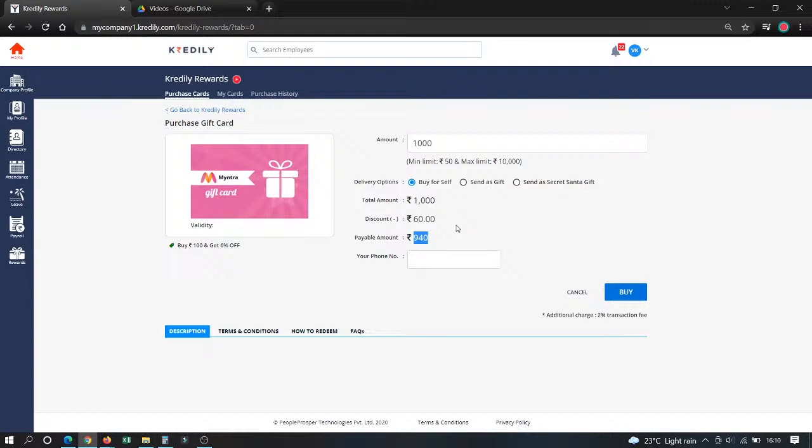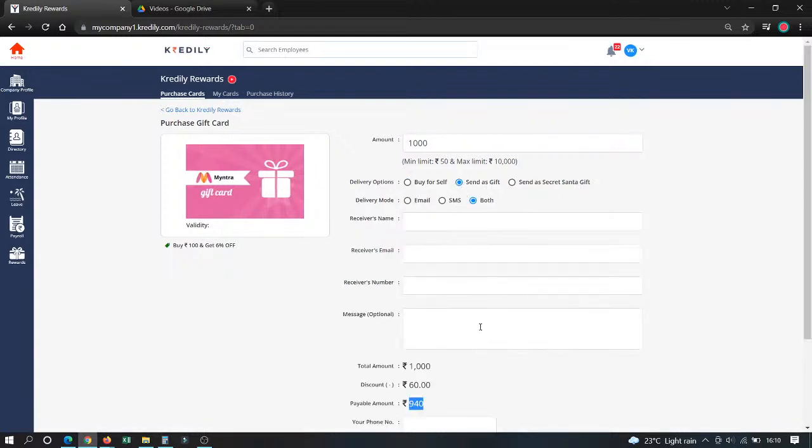So you get 6% cut on whatever you're going to buy, however much you're going to buy. There is no minimum cart value. You buy it for 100 bucks, 50 bucks, 1000 bucks, 10,000 bucks, you will still get the same discount. Okay, 60 rupees discount for a 1000 rupees coupon is a great deal. You can buy this for yourself, or you can send this as a gift to somebody. You just put the person's details and you can send this as a gift to them.